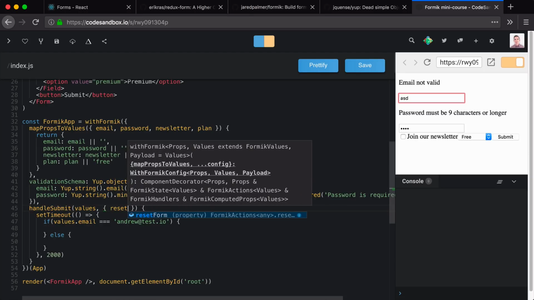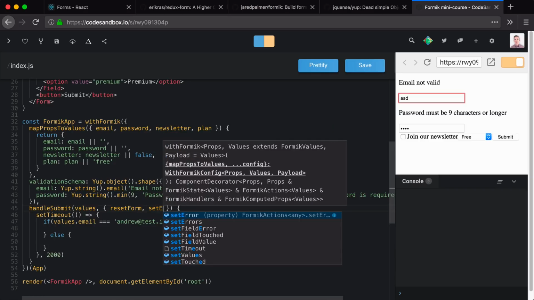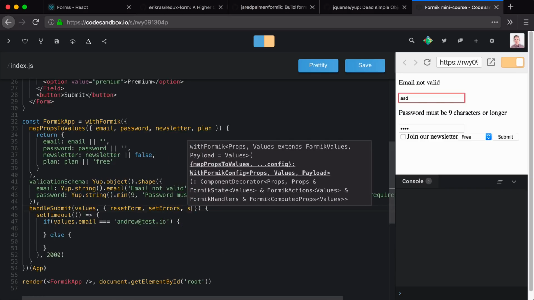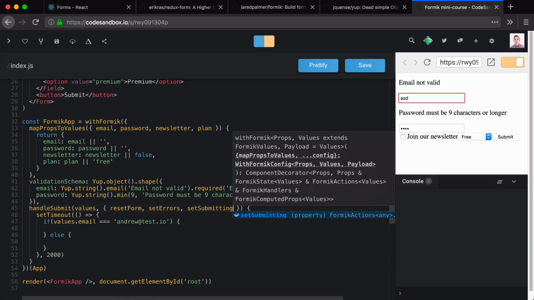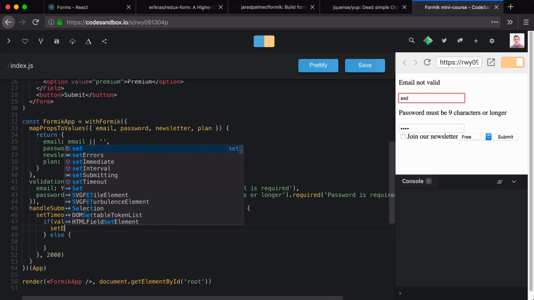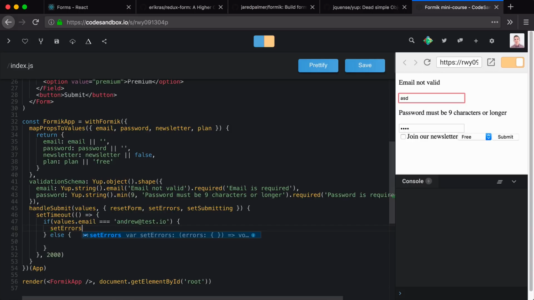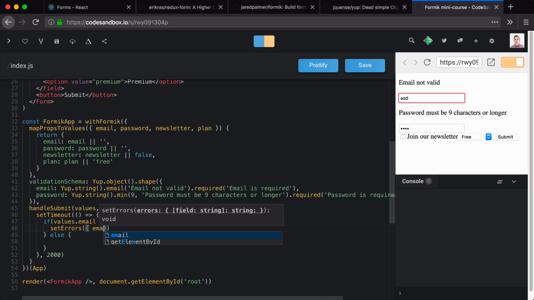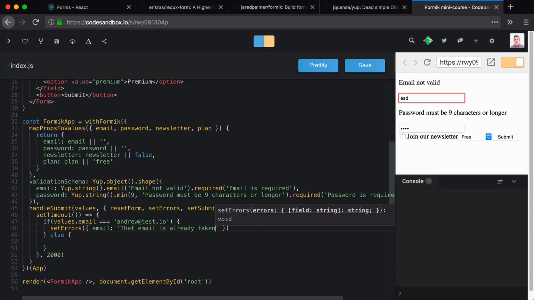So we'll start off with the reset form, clears all the fields, set errors, allows us to set errors, and finally set submitting. Allows us to keep track of whether the form is still waiting for the server to respond. So if there is an error, all we're going to do is use set errors. Set errors has a super simple API. We pass it an object. We have key value pairs for each field. In this case, the only field we would want to set an error for is email. So we're going to set the email error equal to, and then we just provide a value, whatever string we want. We could say that email is already taken, for example.